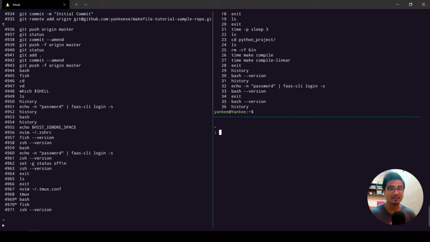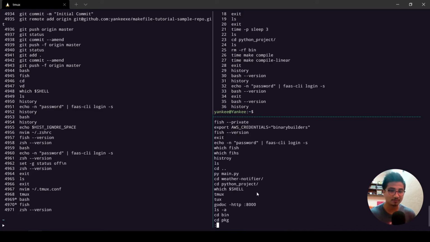Currently you are in incognito mode on a fish shell, but once you exit out of it, there is no history of all the commands that you wrote. So I did echo something and it is not here. I did ls and cd, which is not accounted here anymore. So that is the power of private mode on fish shell.